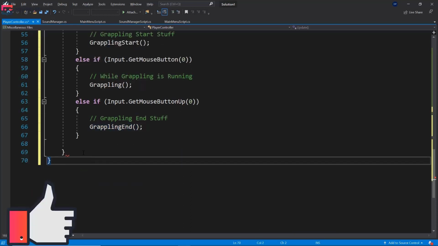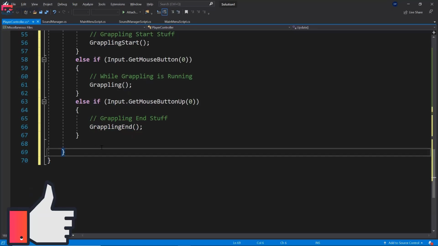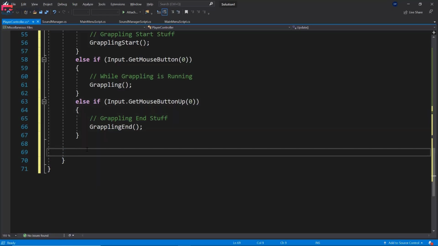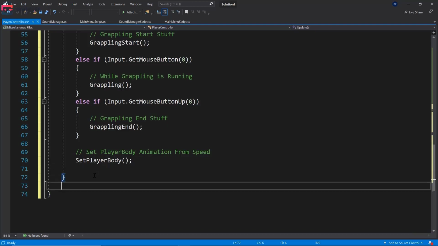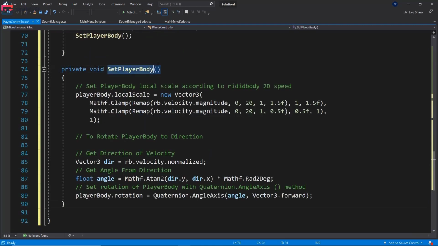And here it's complaining because I'm missing a closing bracket at one point. By the way, we will also need to make sure that our player is moving. So here I'm going to have another method which will take care of just that: set player body animation from speed. So set player body is the method that we're going to use for that. Okay, so now let's go ahead and start with the set player body. In this method, we'll do a lot of action. So let's add that here.